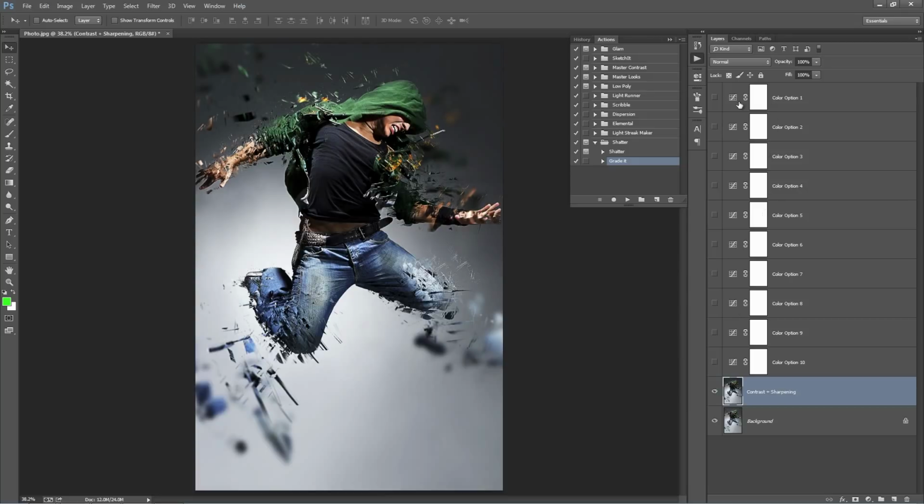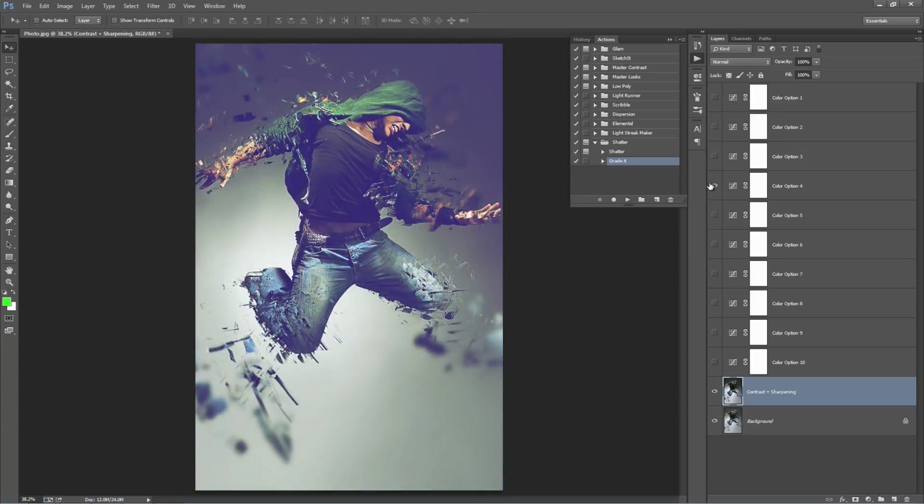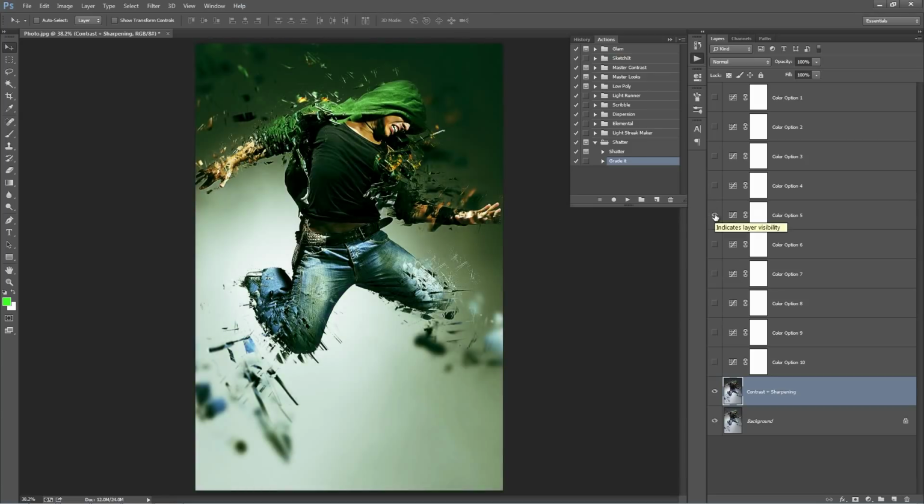I've also set up in the action 10 color options, so you can just flick these layers on and off to see if any of these colors suit what you're working on. You can also combine the layers, turn multiple ones on and off.